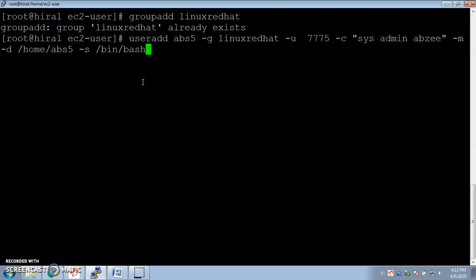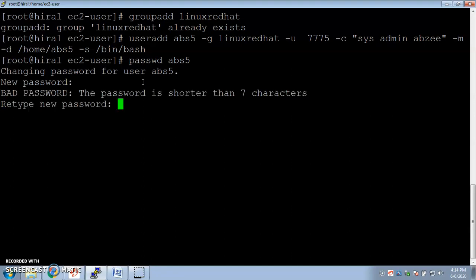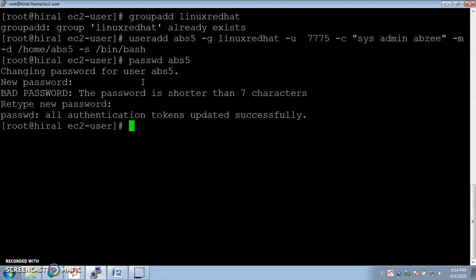So these are the attributes: 1, username; group 2, UID 3, comment 4, okay, then home directory 5, and shell 6. As we said, there are 7 attributes, where is the seventh attribute? The seventh attribute was the password, that you need to allocate manually. Name of the user to whom you want to allocate a password: passwd abs5. Okay. Now guys, I am giving the password also as abs5. abs5. Again abs5. Why? You must be surprised that I am disclosing the password.